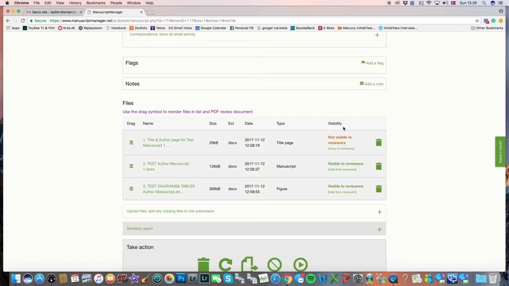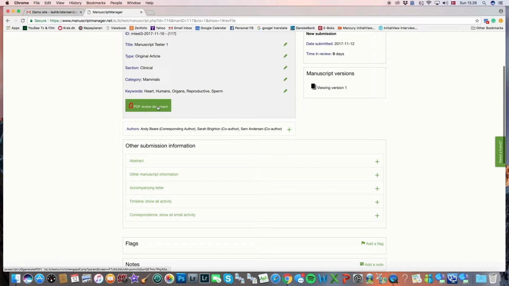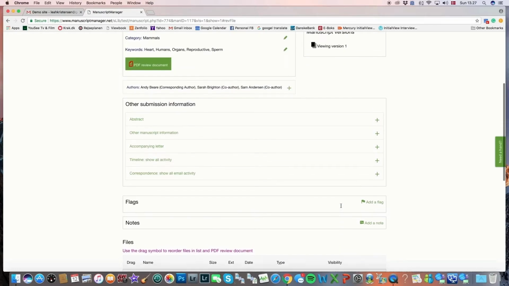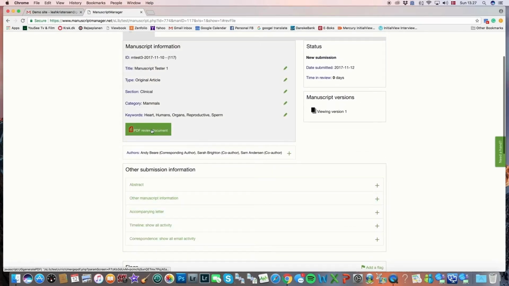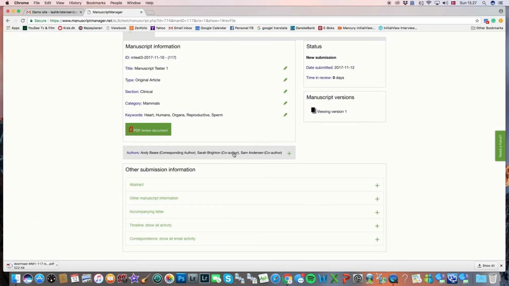As I said before, we did not want to show perhaps the author details, therefore we've made that not visible to reviewers in terms of the original documents that were submitted. Now I'm going to go up to that green button, the PDF Review Document button, and make sure that sensitive information is not included and not generated in the PDF that will go further in this process. So let me click PDF Review Document. You'll see it's generating the PDF. And here it is. I will now click and open the PDF.